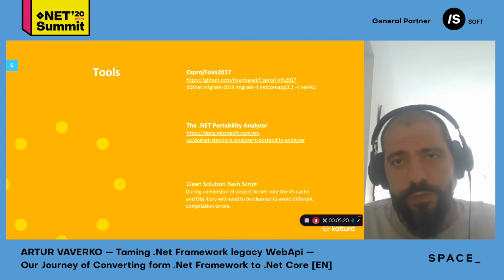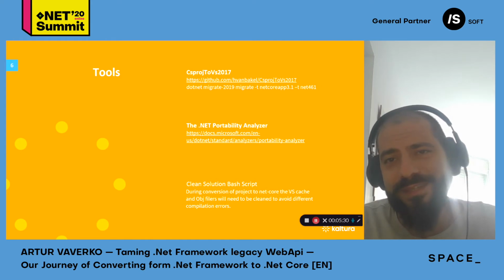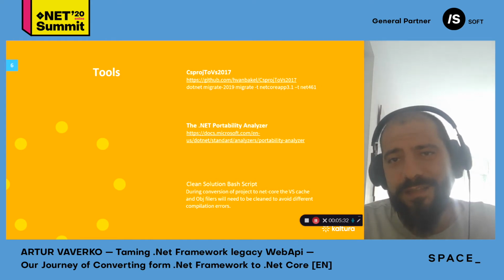We have a few tools that we covered. One tool is by Vaverko, and it's called CSProj to VS 2017. It's actually migrate 2019 now. That's the command line, but that's the repo name.